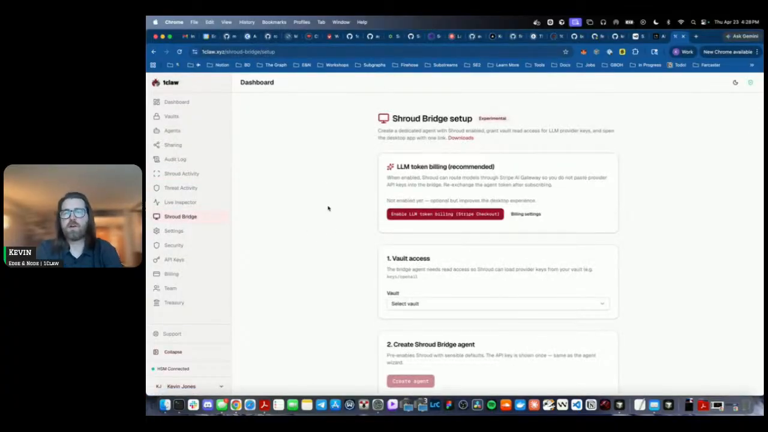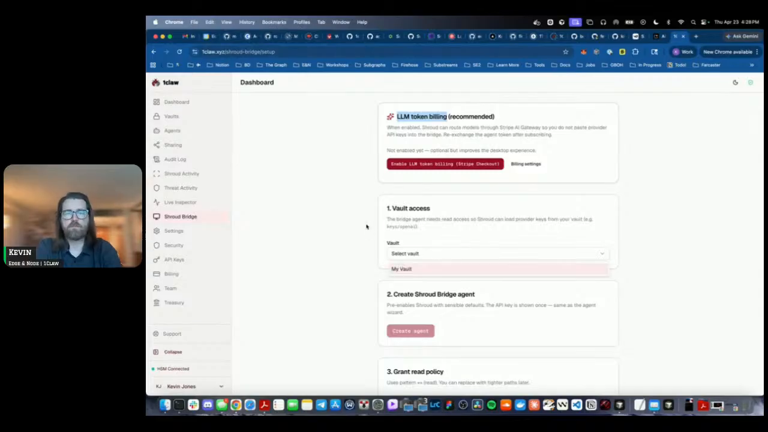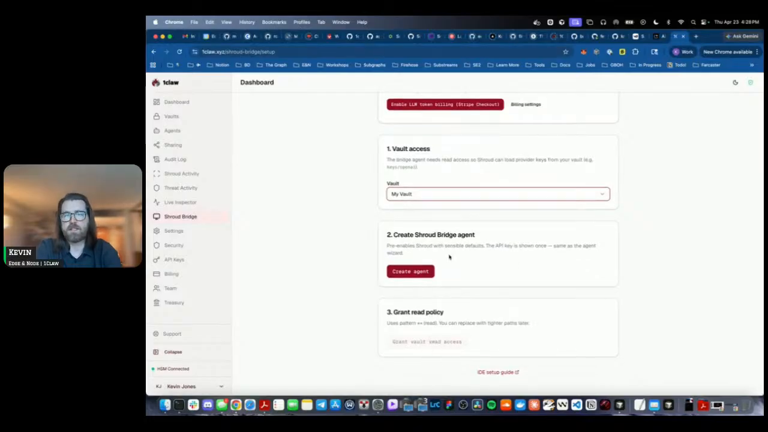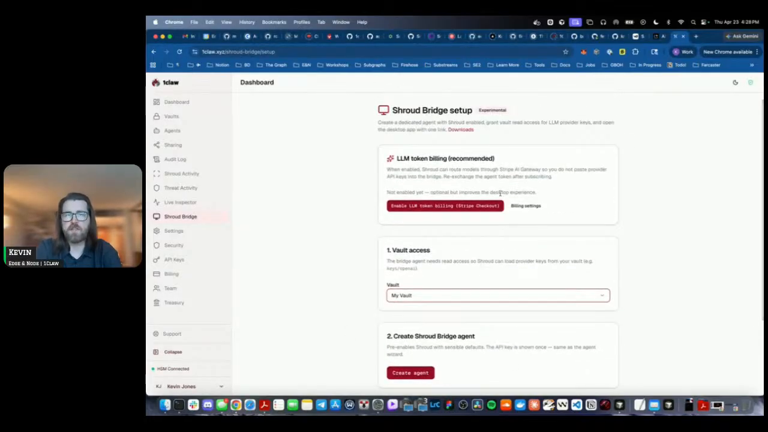This is the Shroud Bridge. So if you do want to route your traffic locally on your laptop through the Shroud, you can do that. It's recommended, again, that you use the LLM token billing, but you don't have to. You can proxy to your own API key. You need to basically store your key in there and create an agent for it, and basically set this up. We're not going to go through this right now, but you can think of this as an actual binary. It's right here, and it runs locally on your laptop, and it will almost act as a reverse proxy to the Shroud.